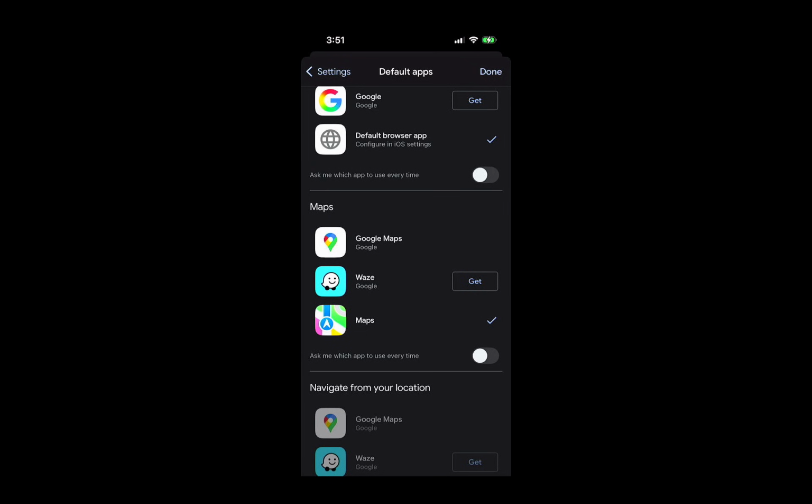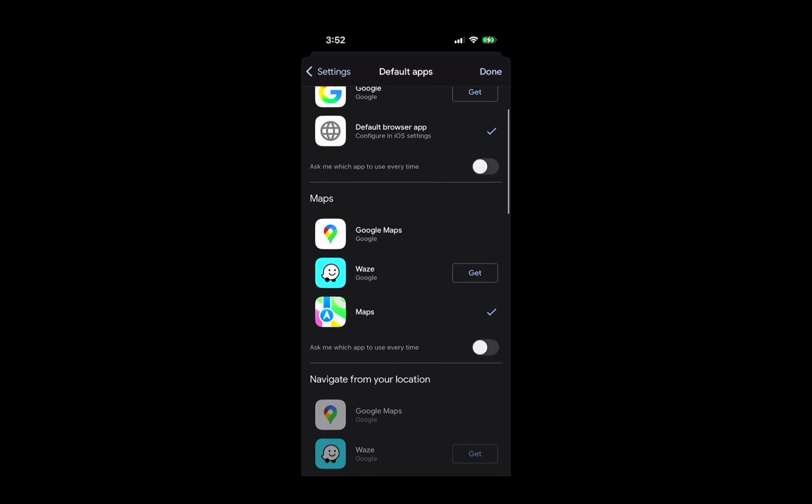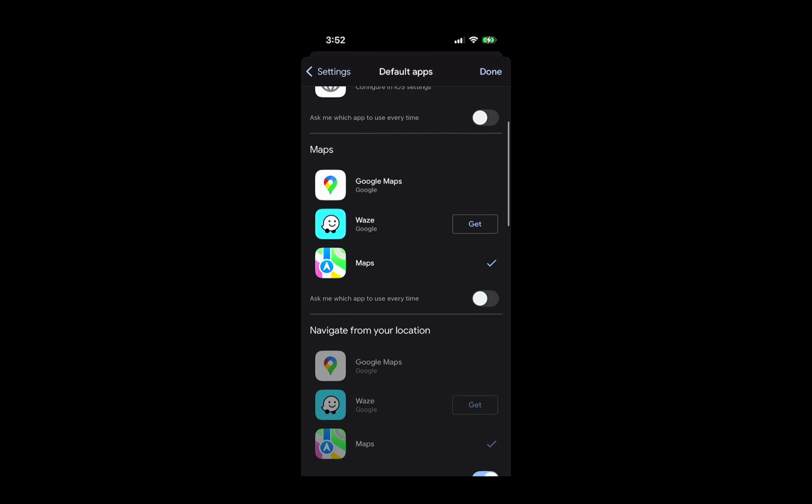In today's video, I'm going to teach you how to make Google Maps default on iPhone. Here's the honest starting point. On iPhone, you can't completely replace Apple Maps as the system-wide default.